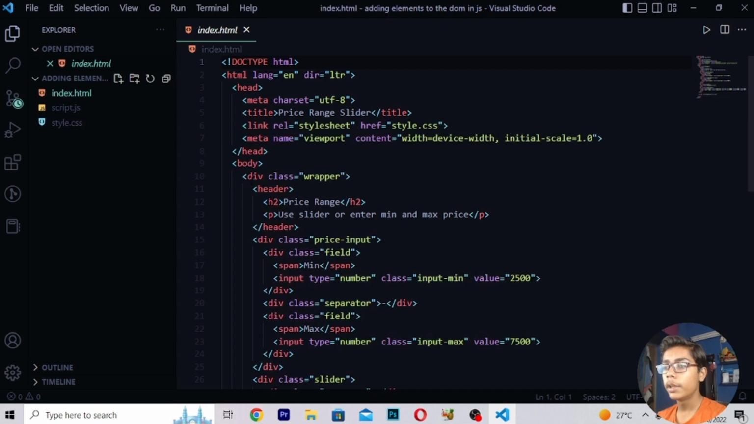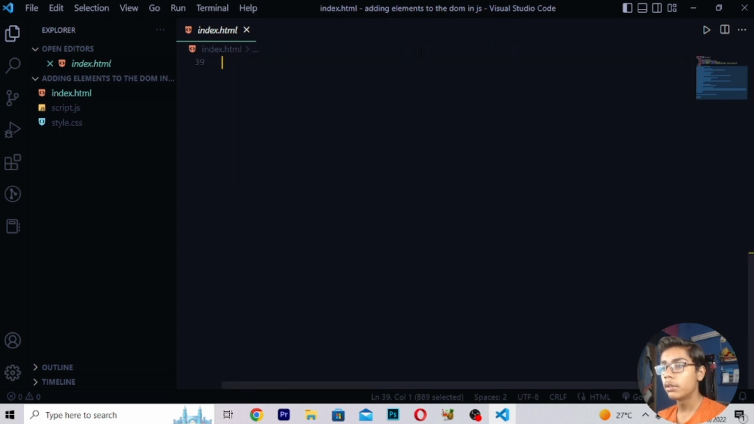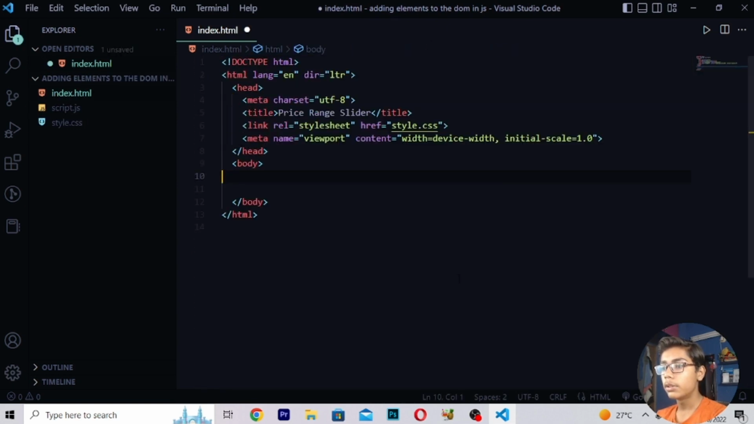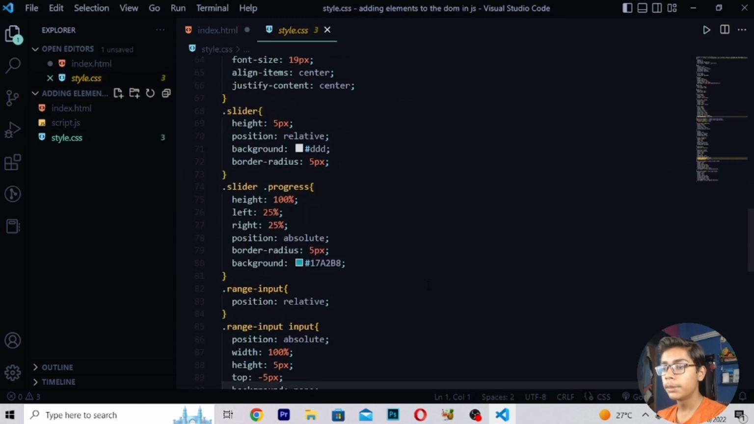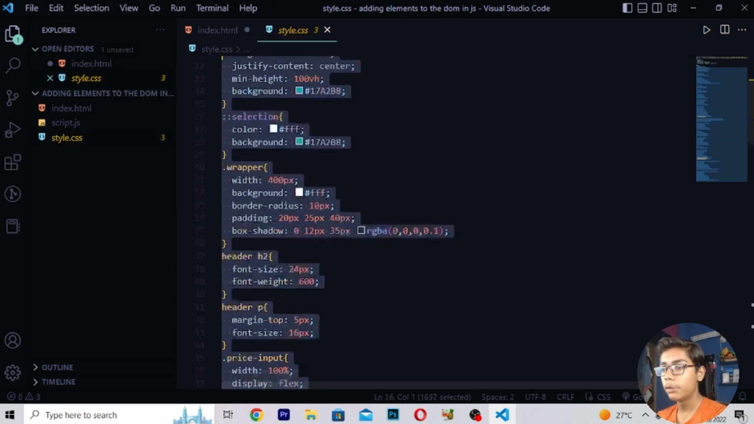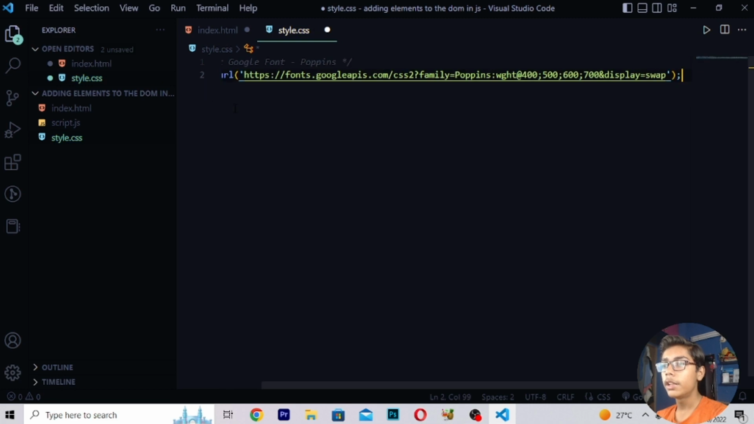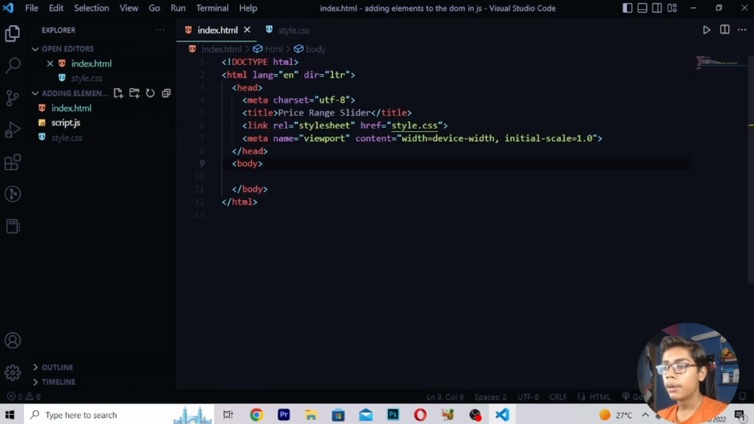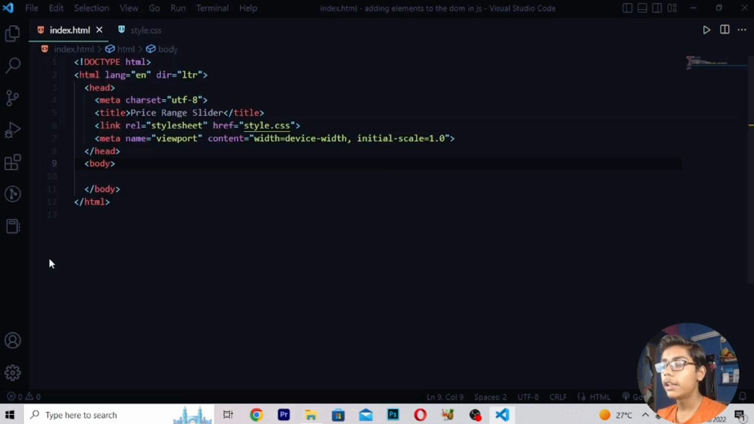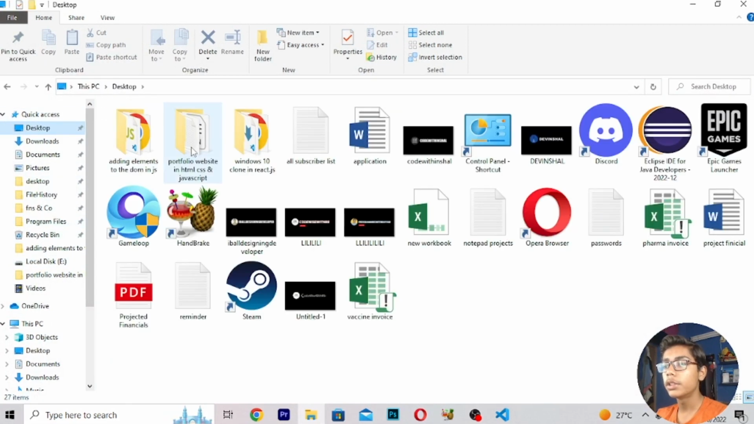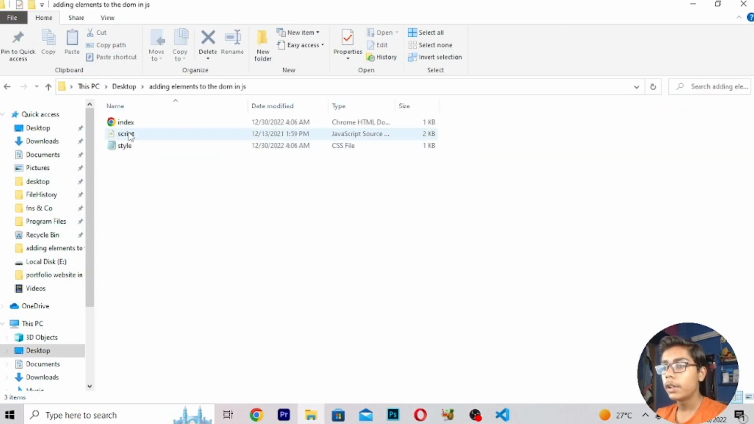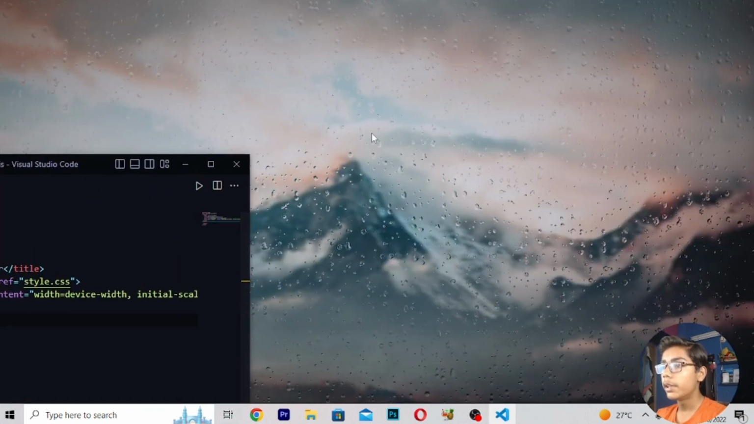Here I will be moving to this file, and then removing all of this stuff because I will not be needing it. Then from here also I'll be removing all of this. Now when you've done this, you have to save this file. Save, press Ctrl B to close the side panel. Here I will be opening it in my default Google Chrome browser. Here it is, and this is my file. Now I will be doing it side by side.